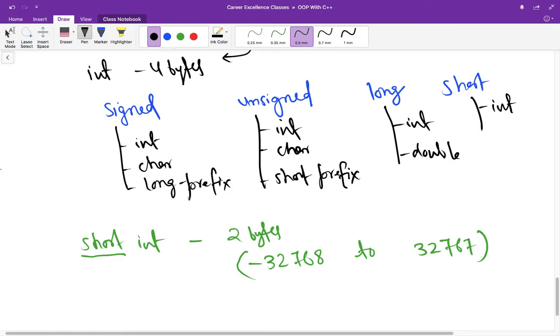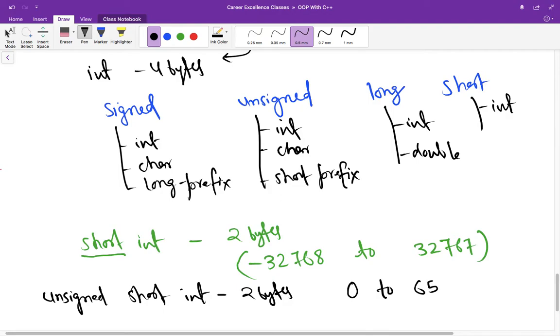We have seen that we can apply the prefix unsigned to this. So we can also write unsigned short int, and it will be 2 bytes, but the range will vary. Now it is unsigned, so it will start from 0 and go to 65,535. When we are talking about short int, it is actually signed by default, and when we are talking about unsigned, it will be positive only.